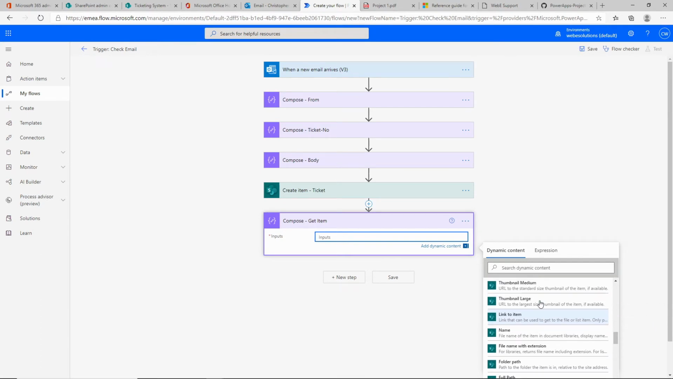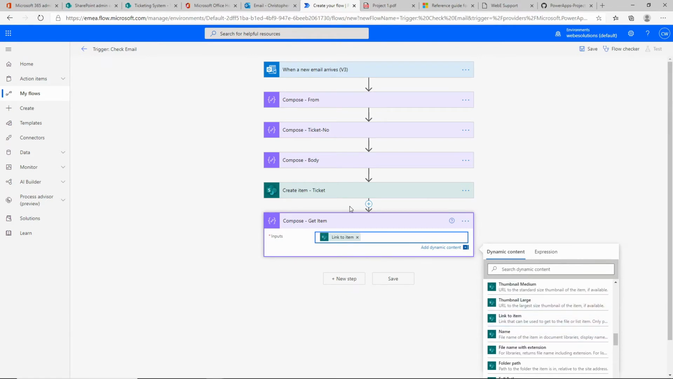If you have a look at all the variables that you have over here, these are all coming from our SharePoint list, and they relate to this item that we've just created. So I'll select link to item, and that will be a link or a URL to the item that we've just created.